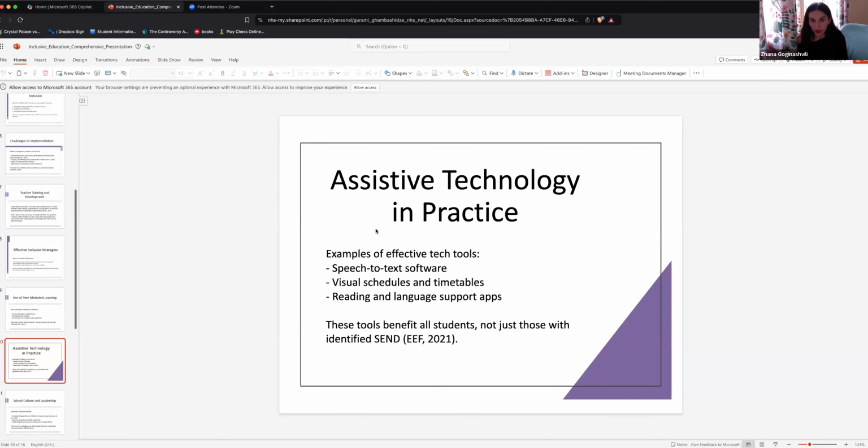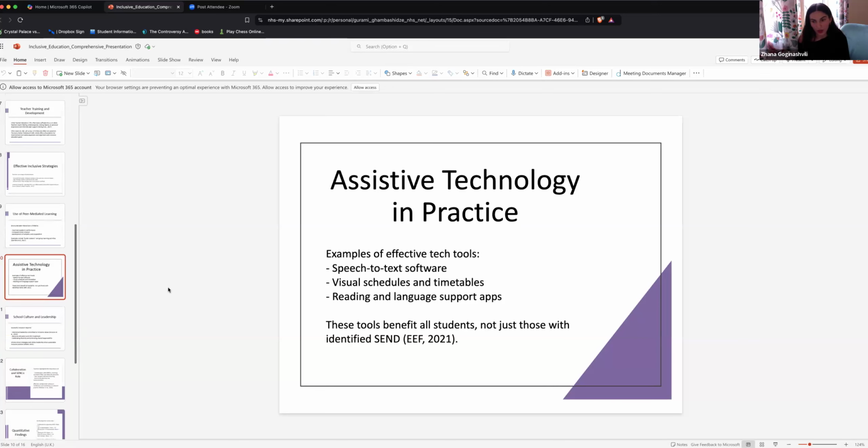Technology is working really well as well. I've got some examples which are effective: speech-to-text software, visual schedules, times table reading, and language support apps, because often SEN kids don't have enough speech, and we have lots of apps that can be used in everyday life. These apps make it really easy to interact with teachers and with friends as well. They can share what they want, which sometimes they can't do verbally.